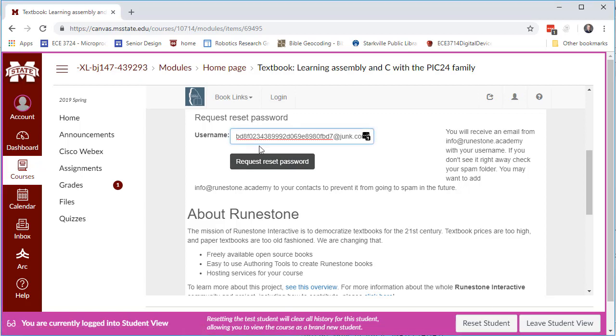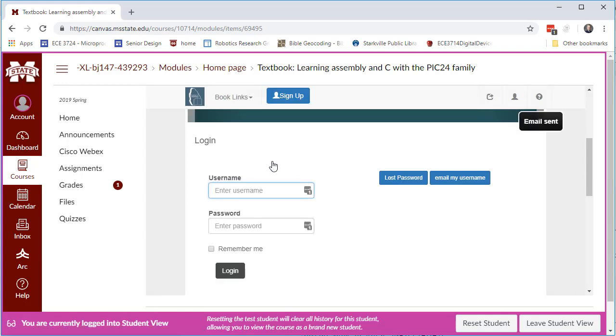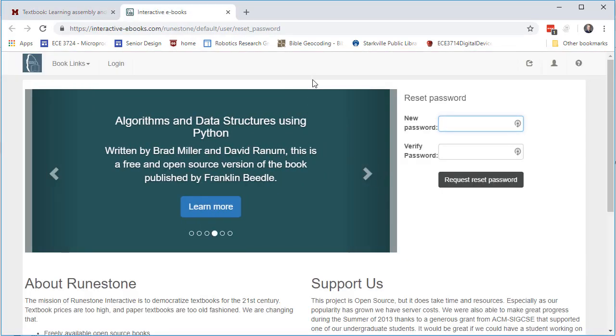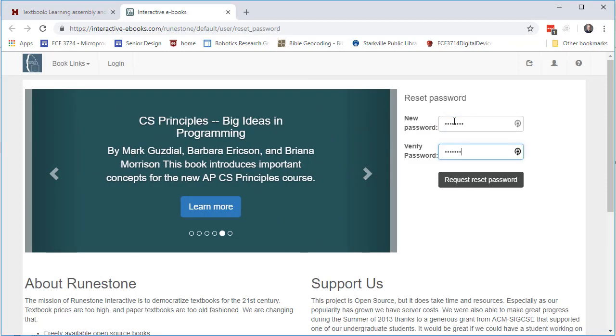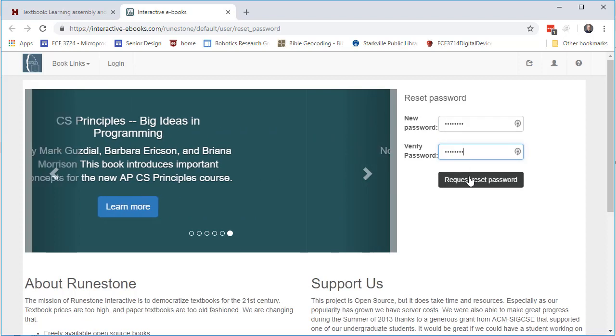In my case with the test student, I have kind of a goofy username. So you're going to just request that reset password. After the email is sent, you'll get a link in your email client. Click on that link. It'll take you to the external site and ask you for your new password. So go ahead and enter some new password in and verify it. Make sure you got the right thing. And then hit request reset password.